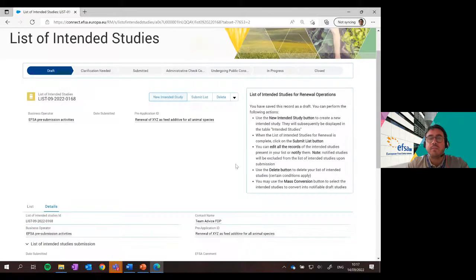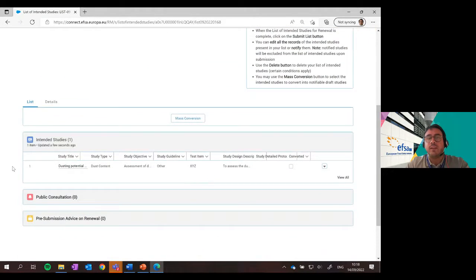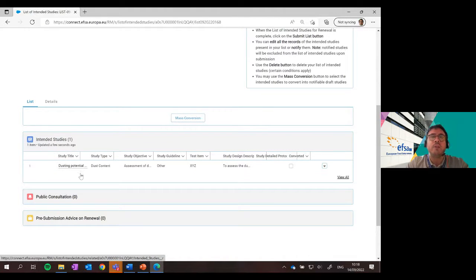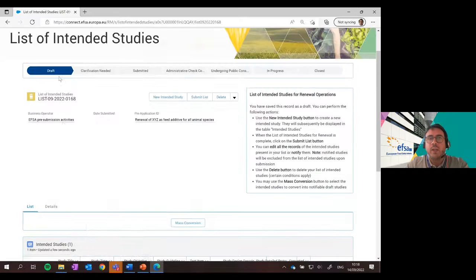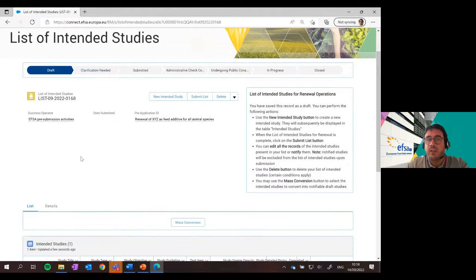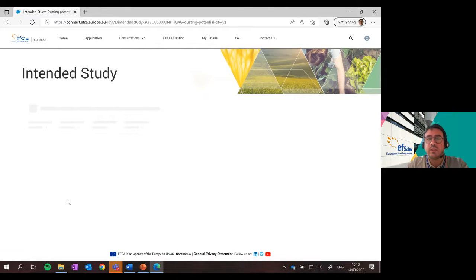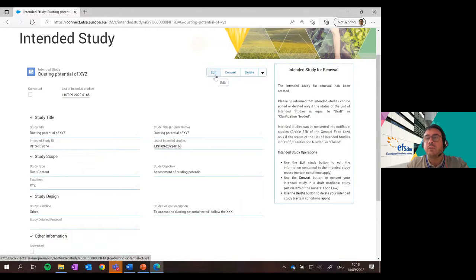Follow the indication of the system, and going back to the section List, you see that now the intended study that you created is here in the list of intended studies section. If you want to modify the information that you have already submitted, or that you submitted 3 days ago, you can go, when the list is in draft or in clarification needed, into the study record by clicking on it. Sorry, the system is a bit slow. And with the edit button, you can edit the information of the study.